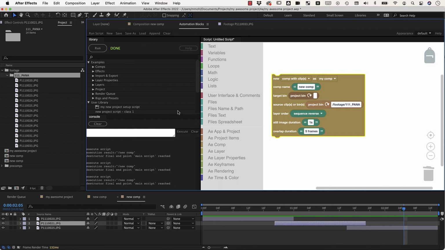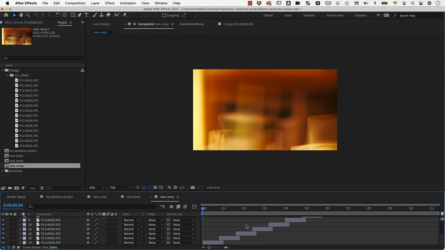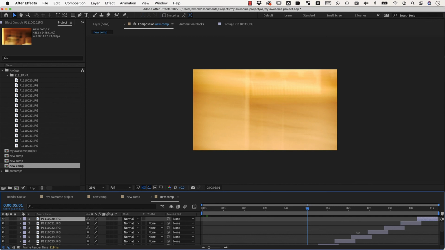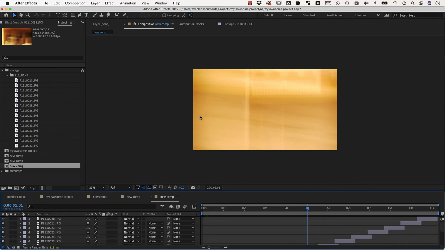Okay, let's go for sequence reverse and run this one more time. And now you can see our third new composition has all these images from the folder, and all of them are now sequenced backwards. So the first one is at the bottom of the layer stack here.